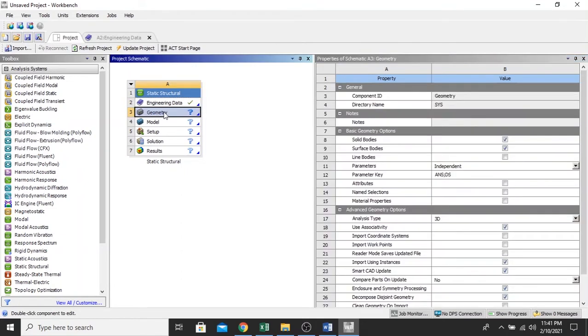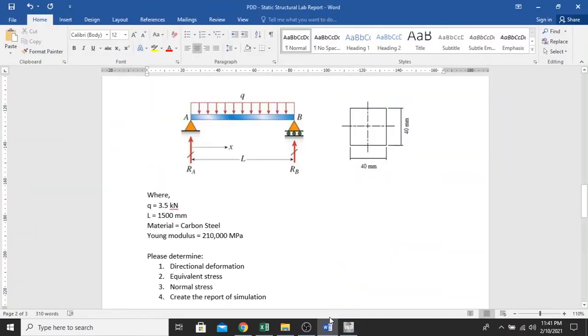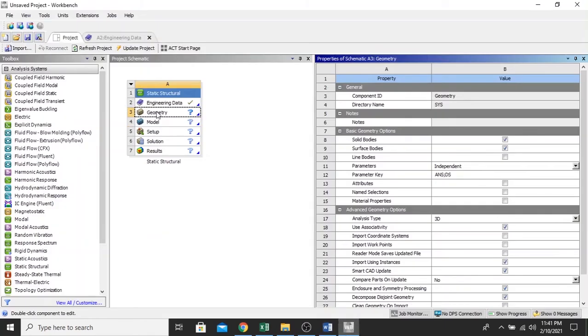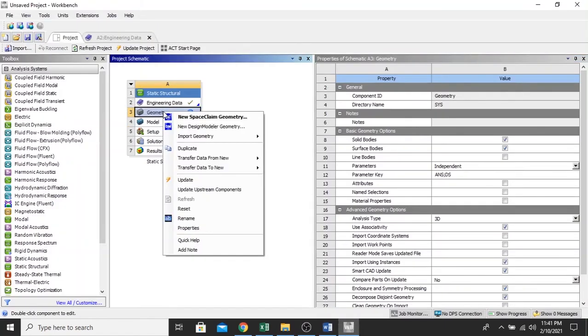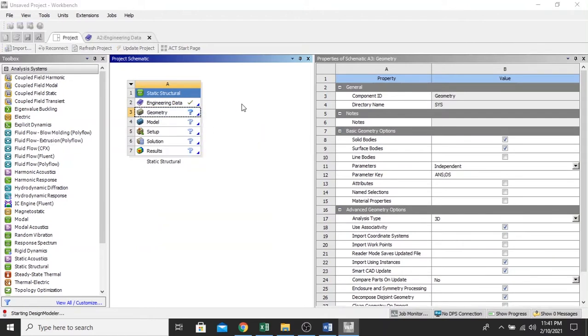Alright, we switch the tab to project once more, and we go into point number 3, geometry. Make sure that the analysis type in row number 17 in the properties of the schematic is already 3D. Just let it be in 3D, and then we're gonna open the design modeler geometry. Just wait for a few seconds until the window is open.